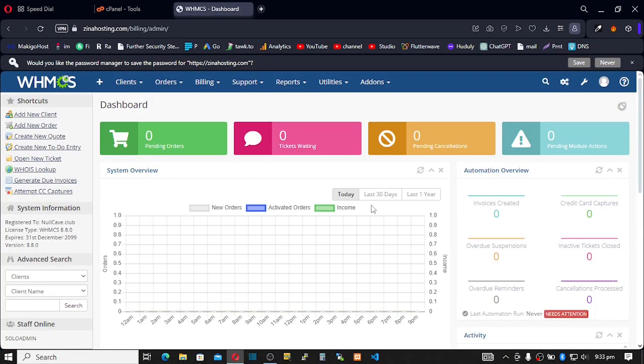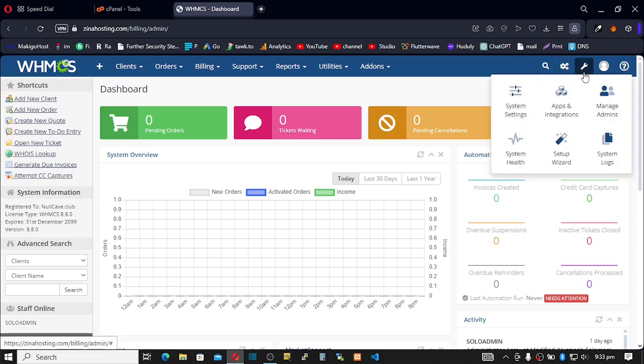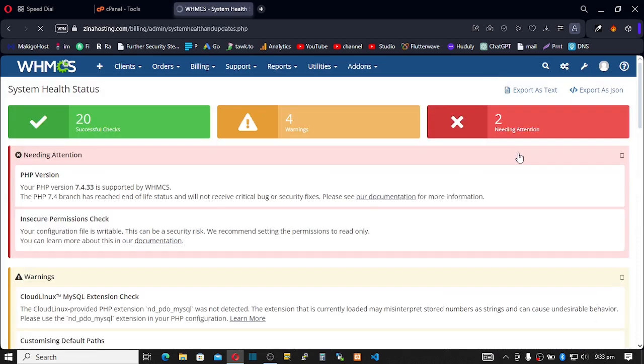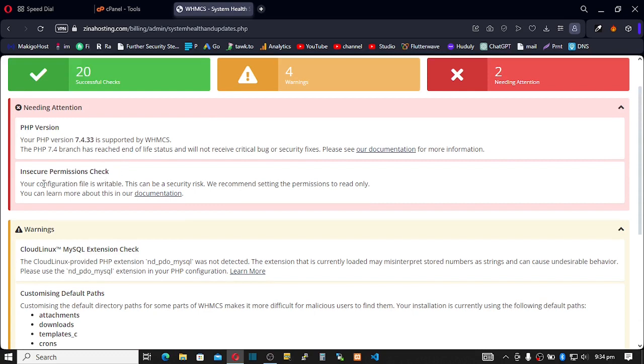After successfully accessing your WHMCS dashboard, the very first thing we have to do is hover on this icon and go to System Health. This area of your software will show you the things that need immediate attention. So we have 4 warnings with 2 needing attention. Let's see those things. So we have insecure permission check. Let's go ahead and secure our configuration file, which is writable. So let's make sure we make it read only.